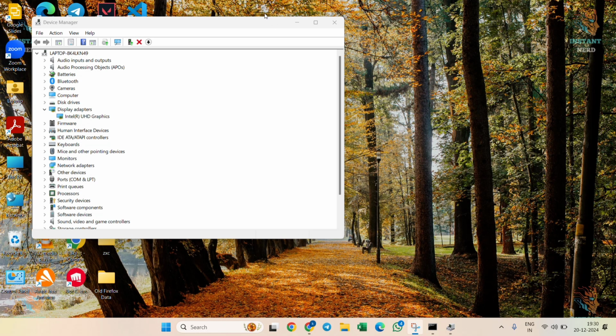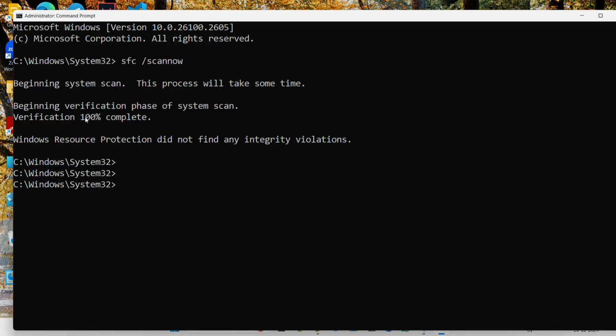So after this, you need to again go to the command prompt. Once the 100% verification is completed, you need to write another command here, that is dism.exe /online /cleanup-image /restorehealth, and then click on enter.